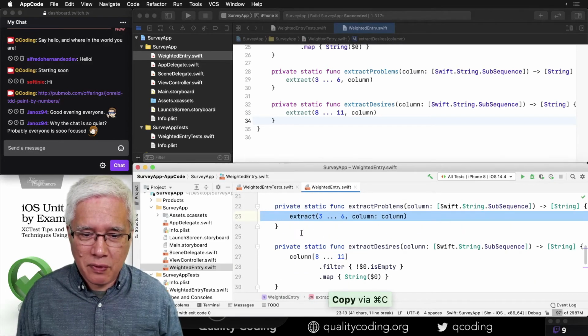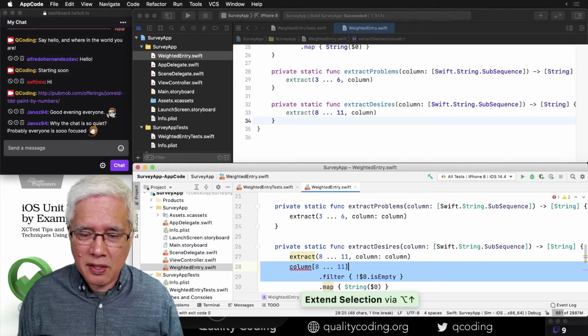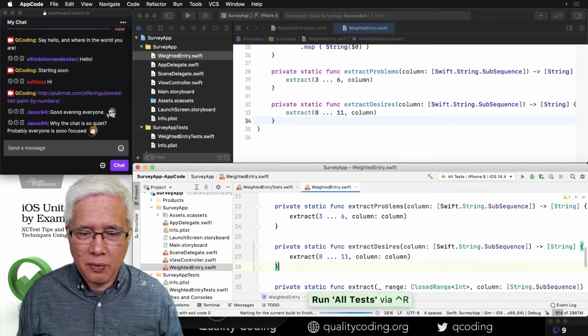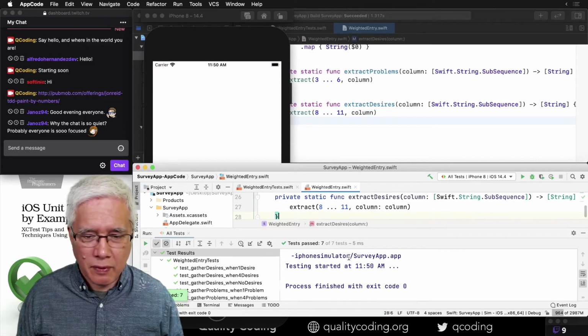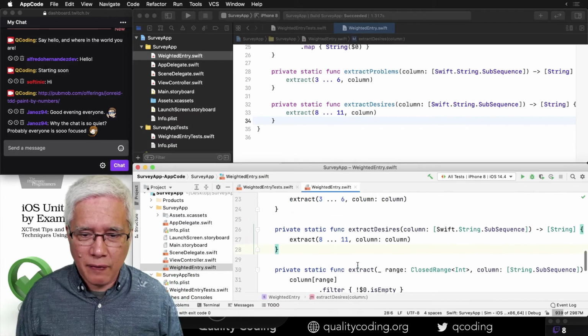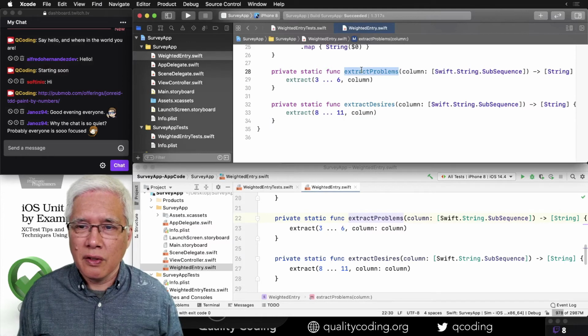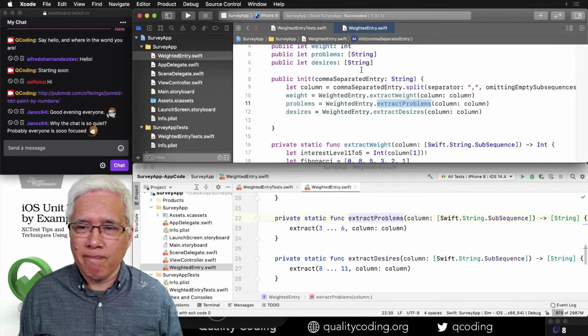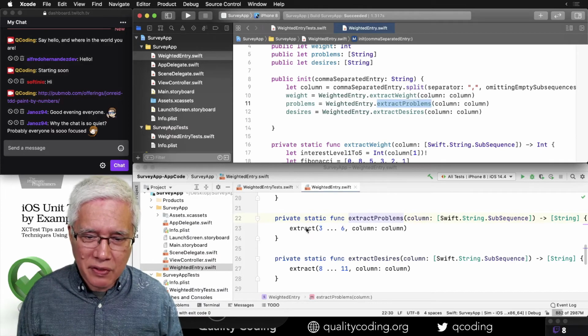All right, so I'm going to do the same thing here. Paste. Take this and run tests. All right. So finally, I'm now left with these things that are called further up, and I really don't need extract problems anymore. The extract by itself is good enough.